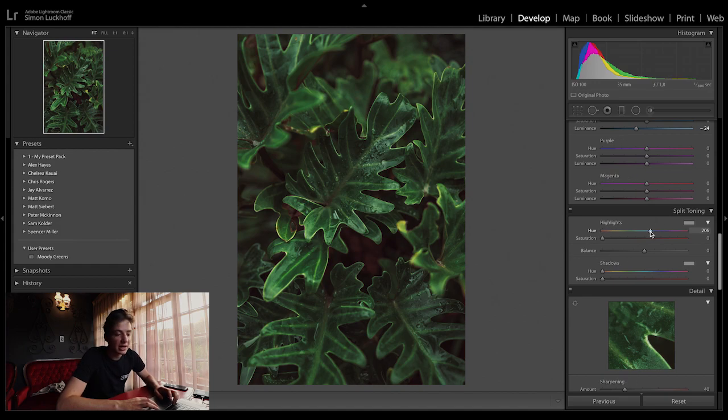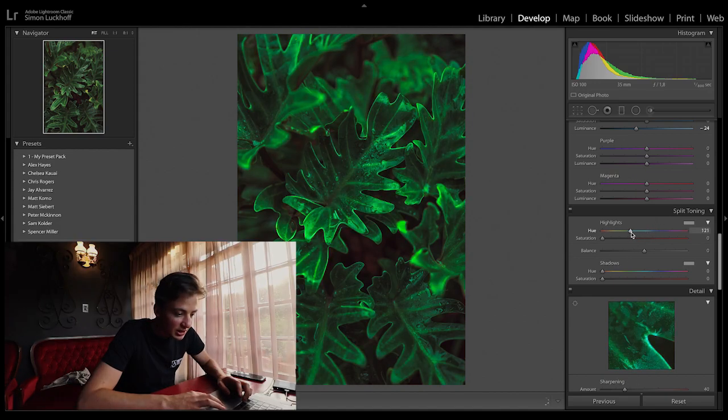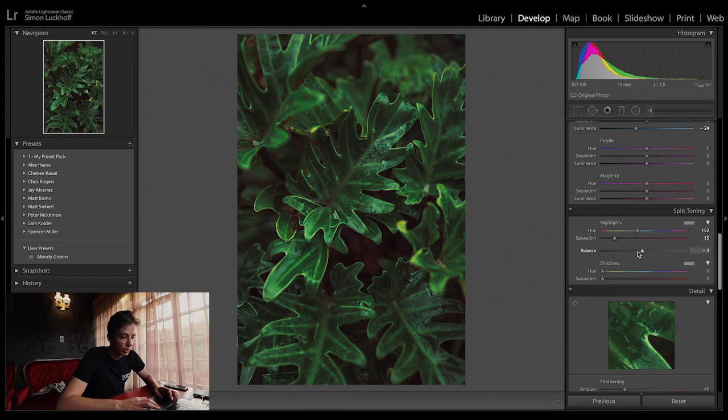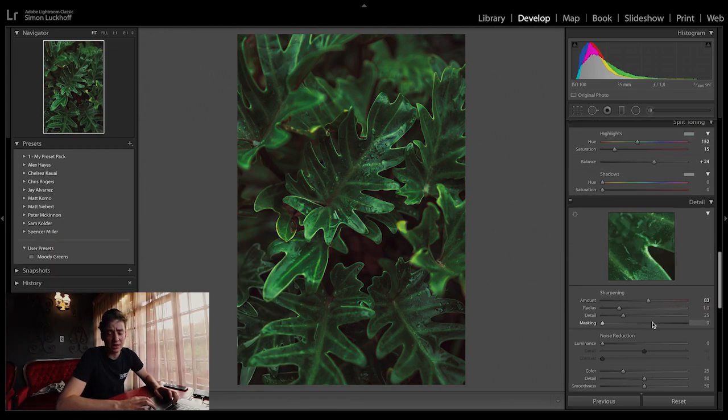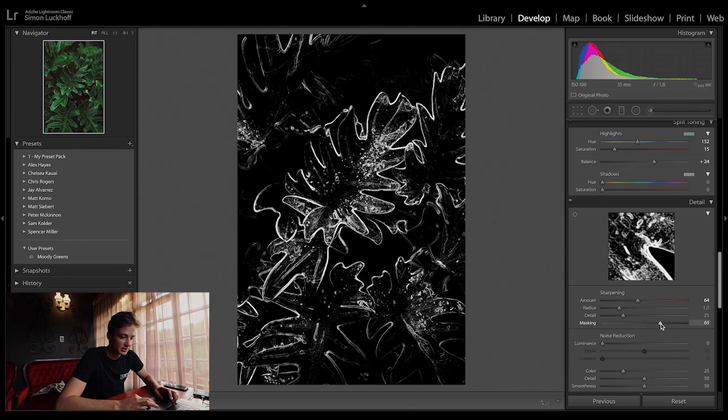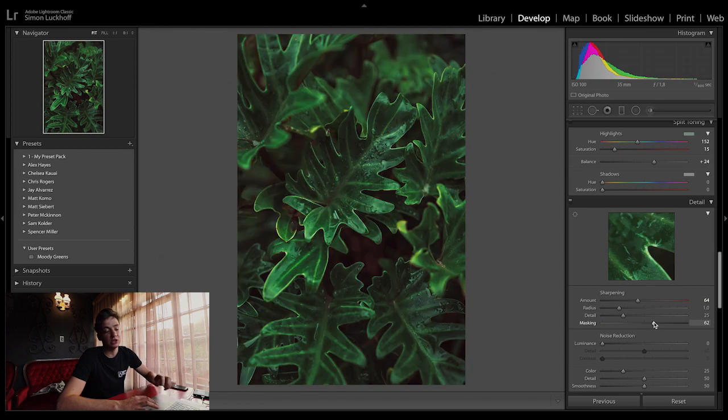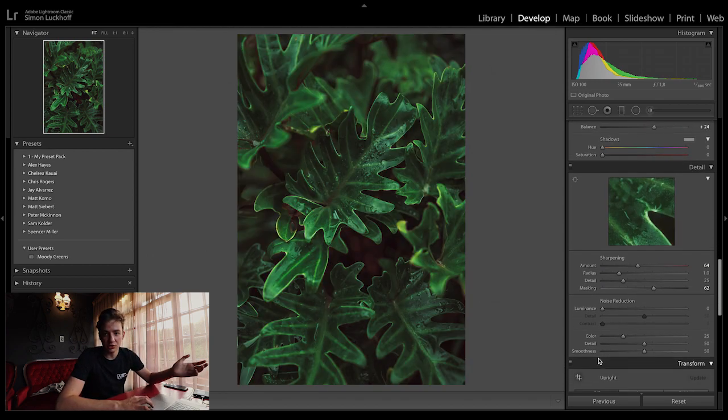With our split toning, I like to just add some cheeky dark greens into our highlights, once again for that moody green effect. Sharpening, this is really up to you, but I'd say bump it around to like 60, make it nice and extra sharp. Use your masking as well, so it just does the edges of the plant. You don't want to have unnecessary sharpening where there isn't sharpening needed.